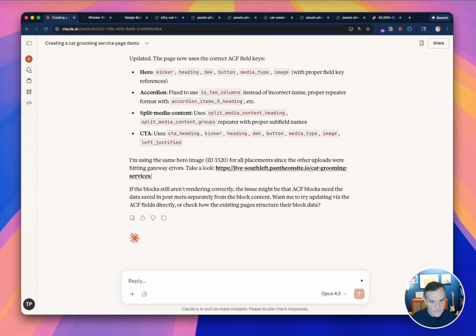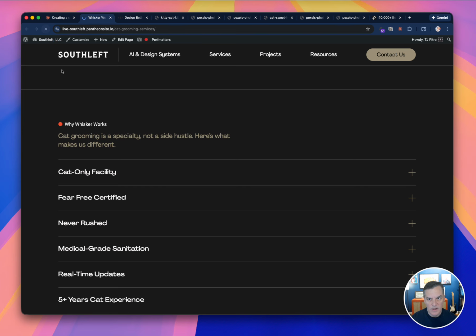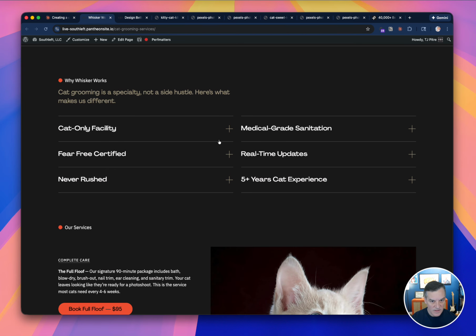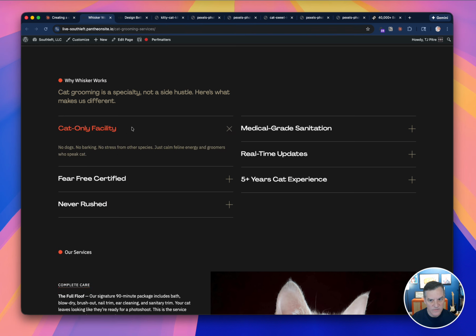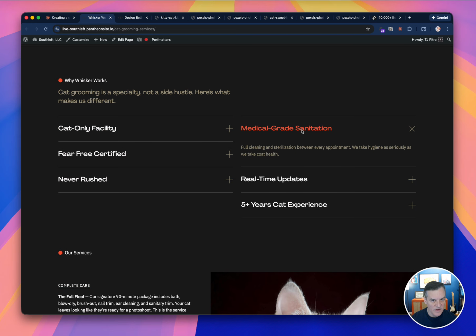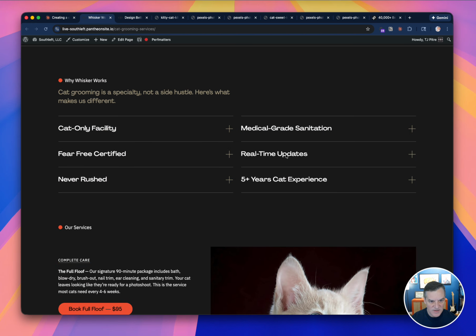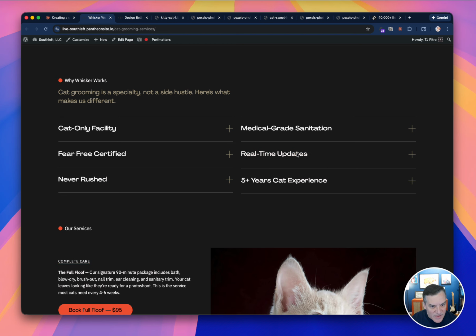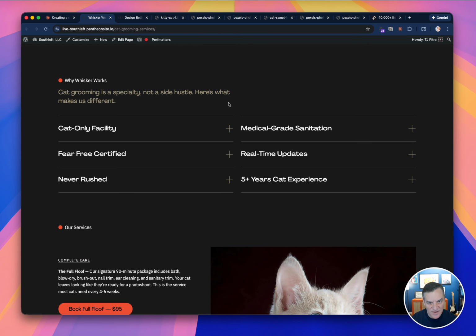So it looks like there are some things that it took care of. Let's go ahead and take a look at it now and see what we got. All right, so we have the split media here, the split accordions, which is great. We have all the content about medical grade sanitation, real-time updates to let them know how the cat's doing, five years of cat experience. That's great. We never rush your cat either. Cat grooming is a specialty, not a side hustle. That's great.